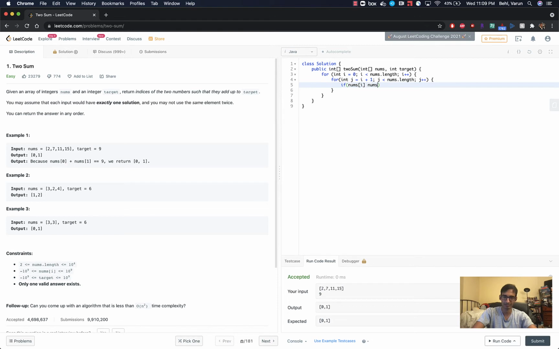If nums i plus nums j is equal to target, return new int of i, j. And then you still need to, is there a bracket error somewhere here? It looks fine. Oh yeah, there is. Okay.